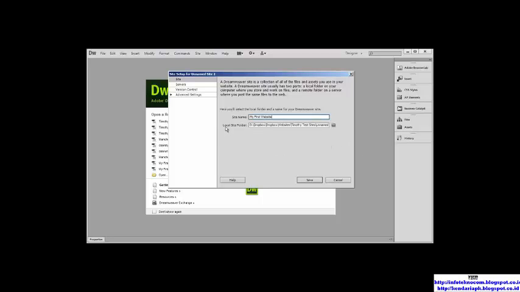And then you're going to see here it says Local Site Folder. And whenever you hear or read in a tutorial about the root folder or the local folder or the local site folder, this is what it's talking about. That's basically that folder that I created on the desktop.